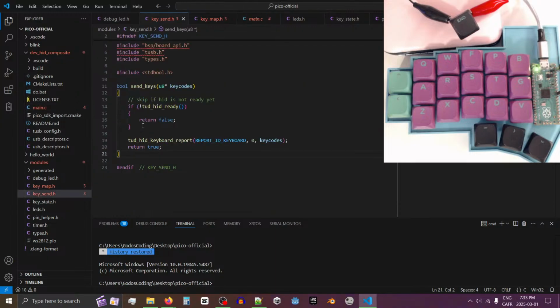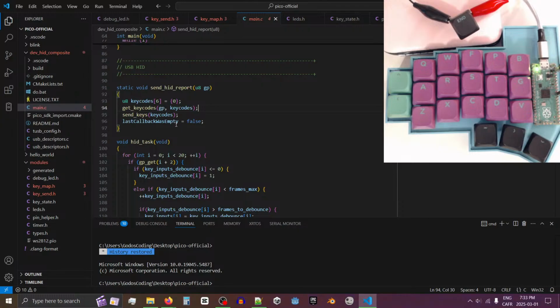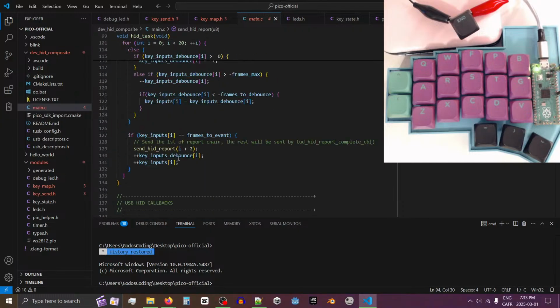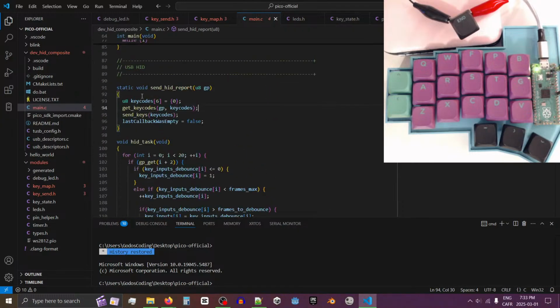Wait, in key send, do we see? No, we don't really see. But basically, I define only one key, and this is what I send currently. But I need to be able to send combos, more complex combos.